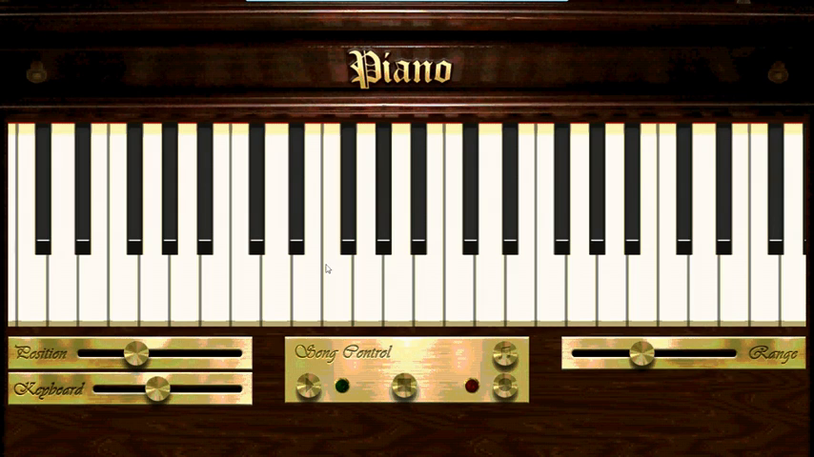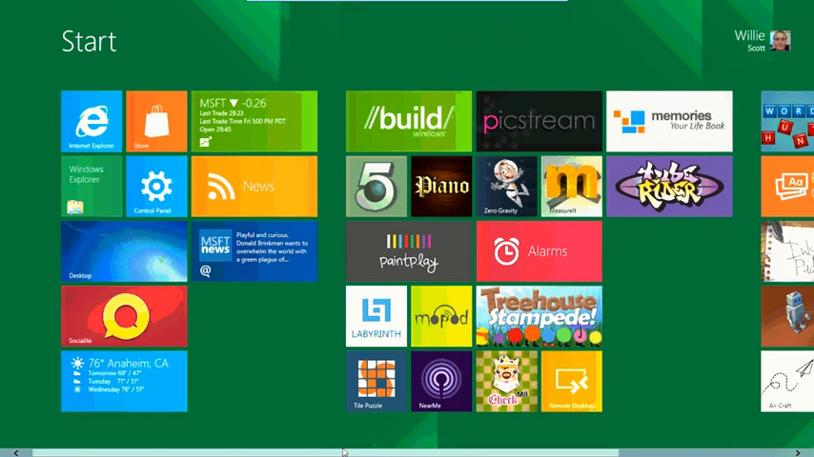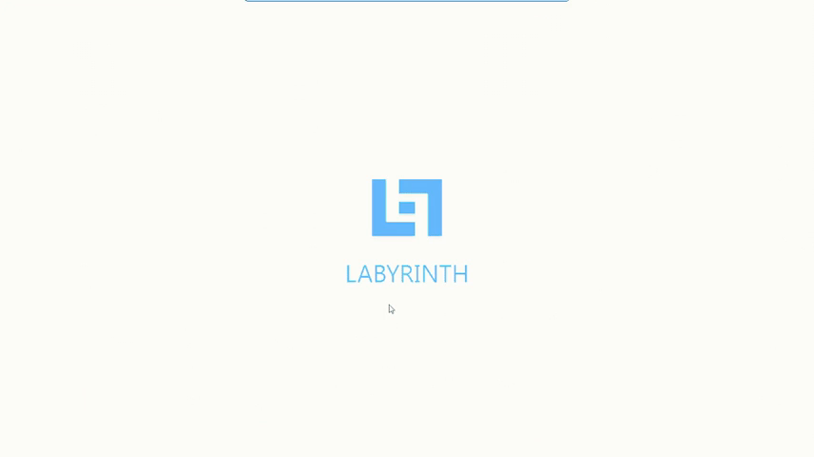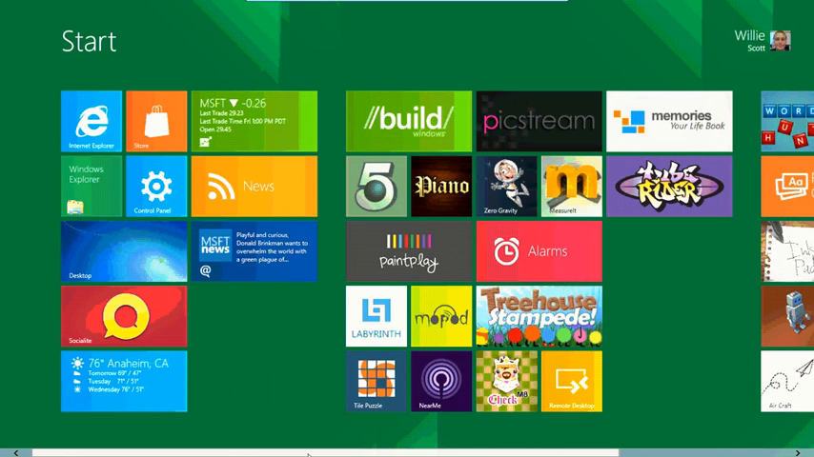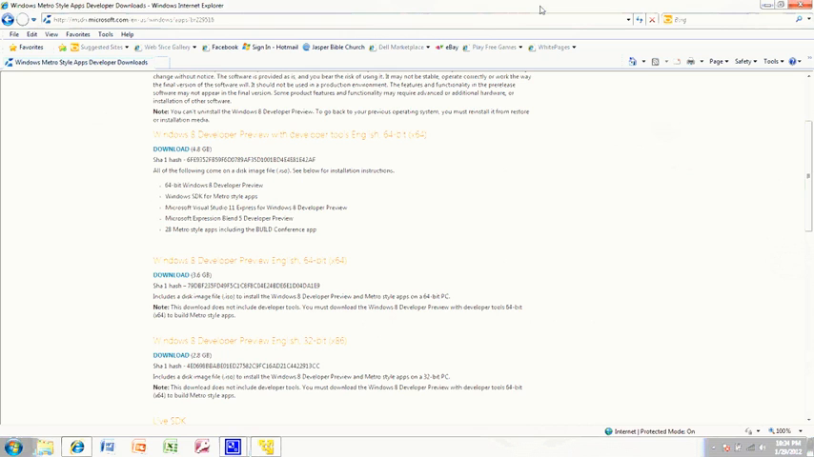Let me see if I can get it to play loud here. Okay, so there you go. You got your piano right there. Paint Play. I'm assuming that's an app. Labyrinth. I'm not sure what that is. Let me go to this here. Oh, this looks like another game. Let me get out of that. It's playing music on me. I don't want that. Just a sec here. And okay, there we go.